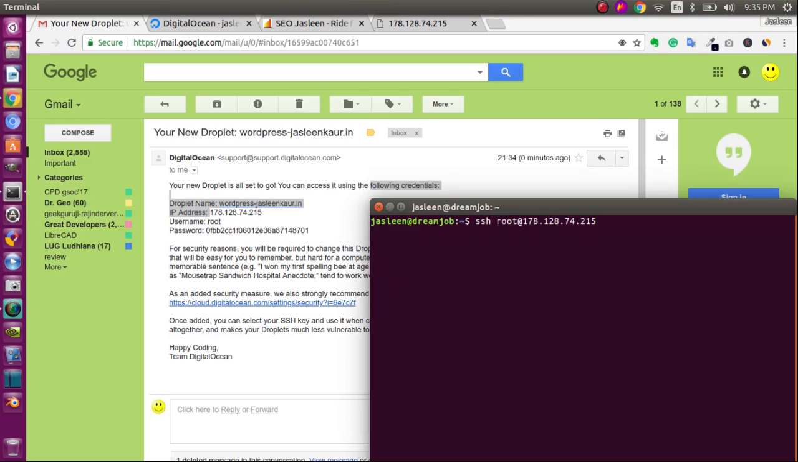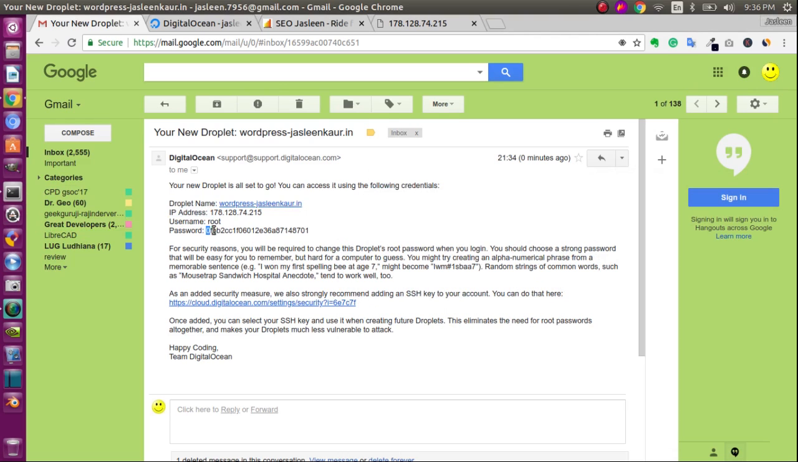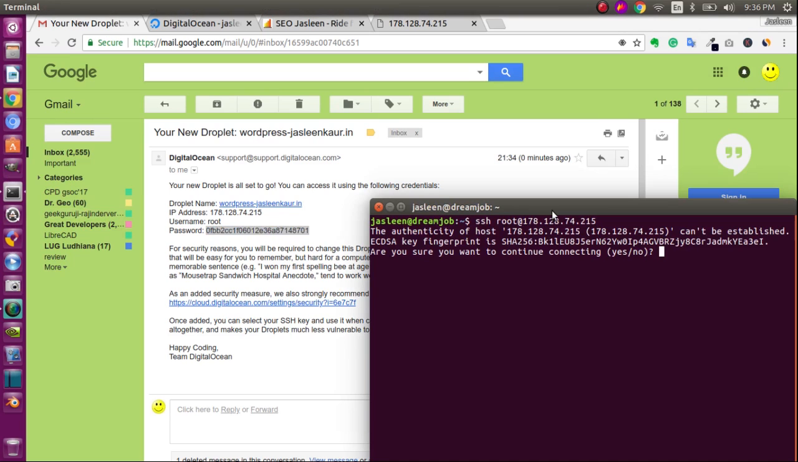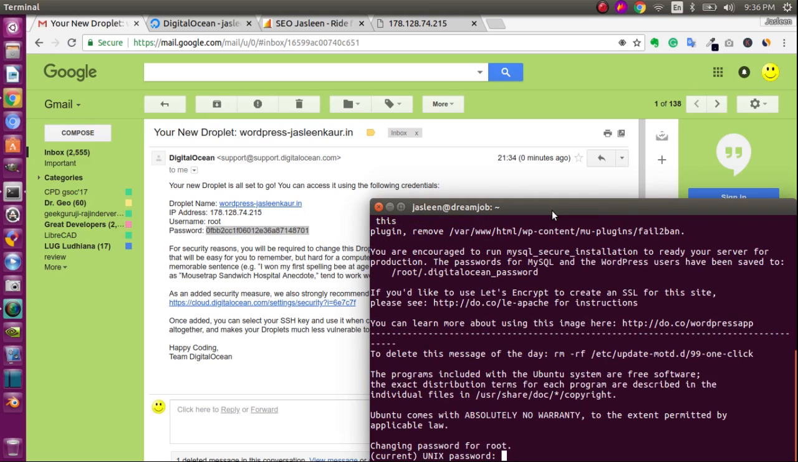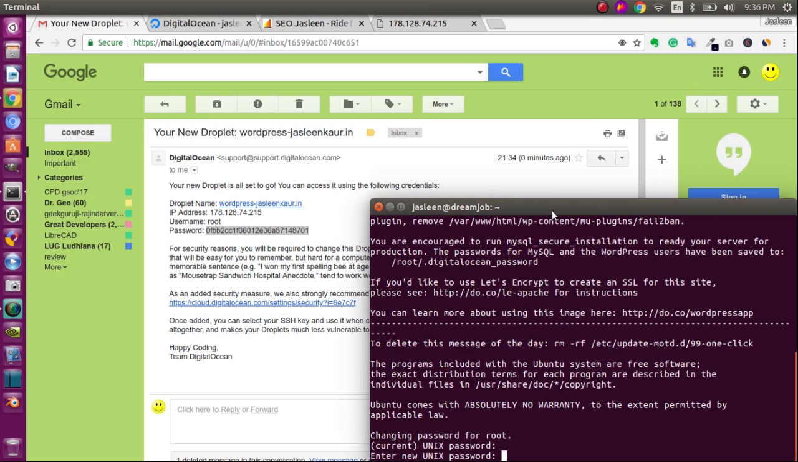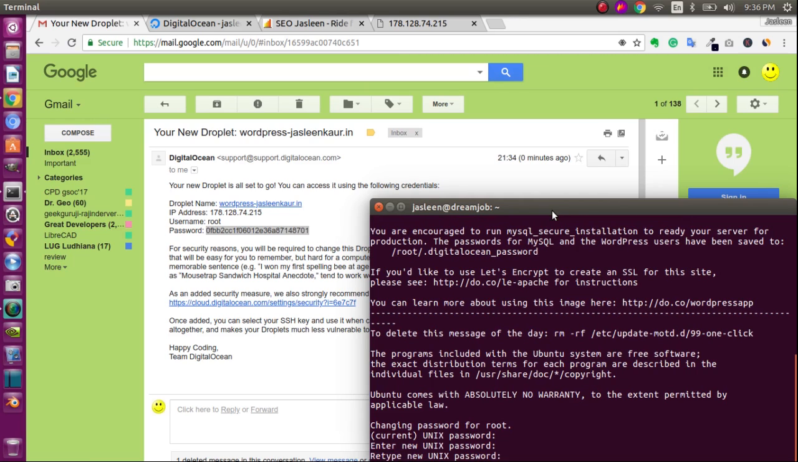For that, an email will be sent to your email account with the username and password along with the IP address. Fill in the details and SSH from your terminal. It will prompt you for the Unix password. Enter the same password given in the email. Now create a new password for your account. Re-enter it again, and it's done.